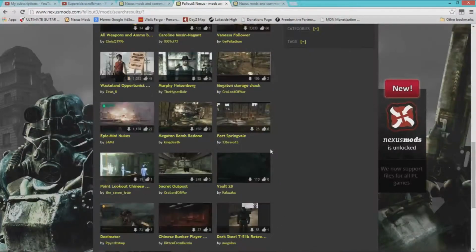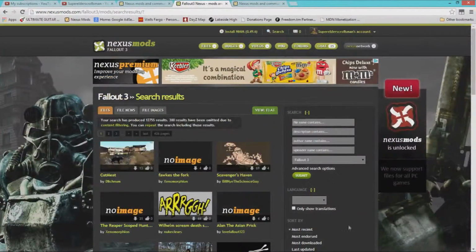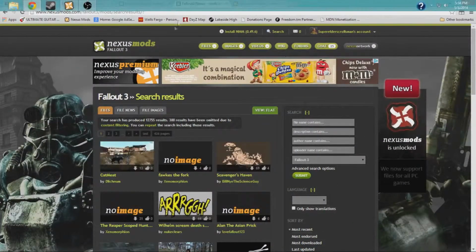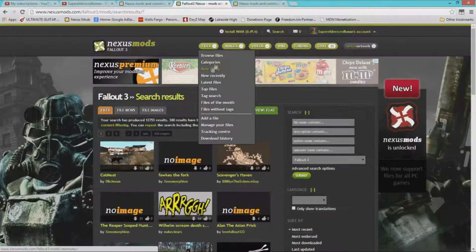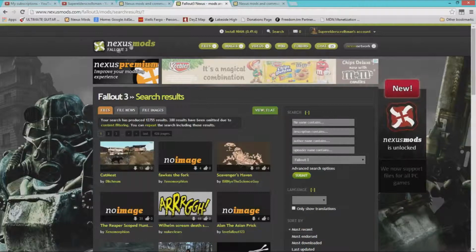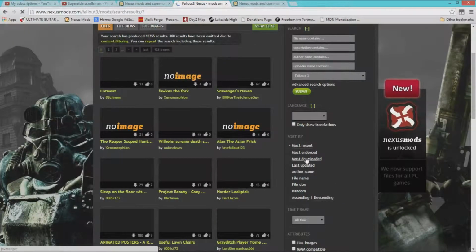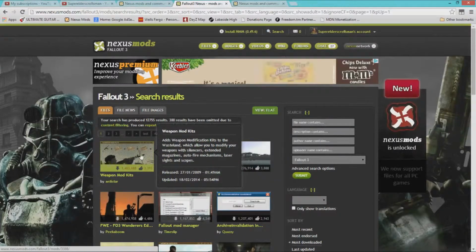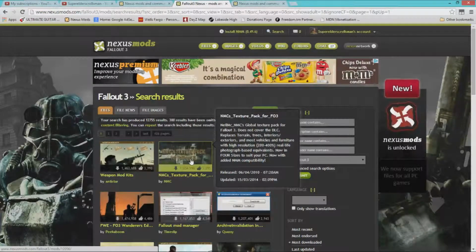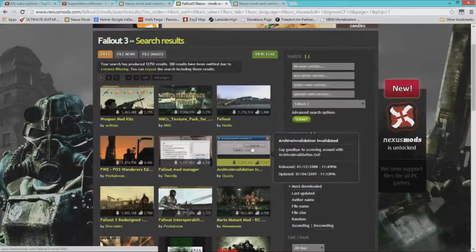So let's say you wanted one of the most downloaded mods. It doesn't have to be endorsed or anything. You just want one of the most downloaded mods there ever was on the Fallout 3 Nexus. You'd go to Browse Files, then go to Most Downloaded, which is right down here, and it'll come up. So there's weapon mod kits, the NMC's texture packs, Fallout, and so on.